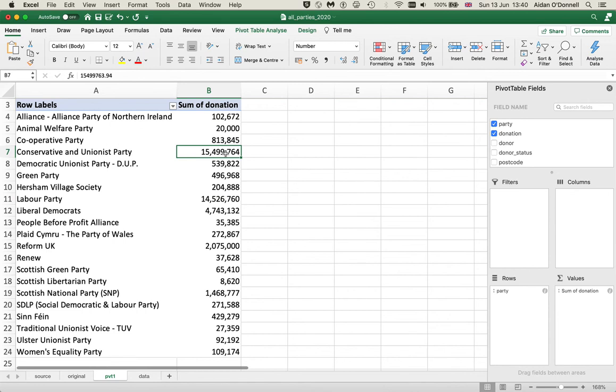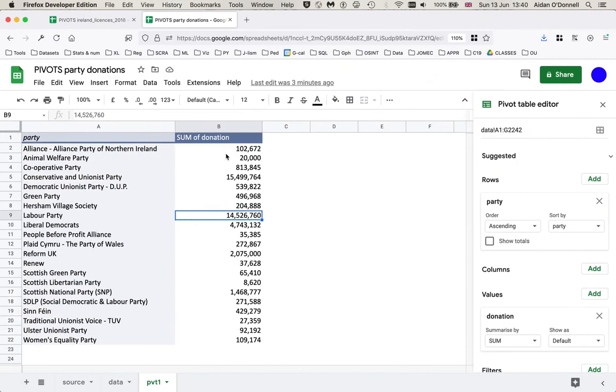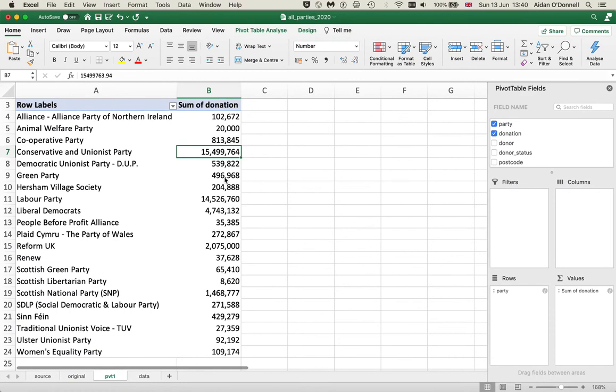So we can go back and see if that lines up with 14 million for the Labour Party, 15 million. It's doing the same thing. So there you go. There's your pivot table in Excel.